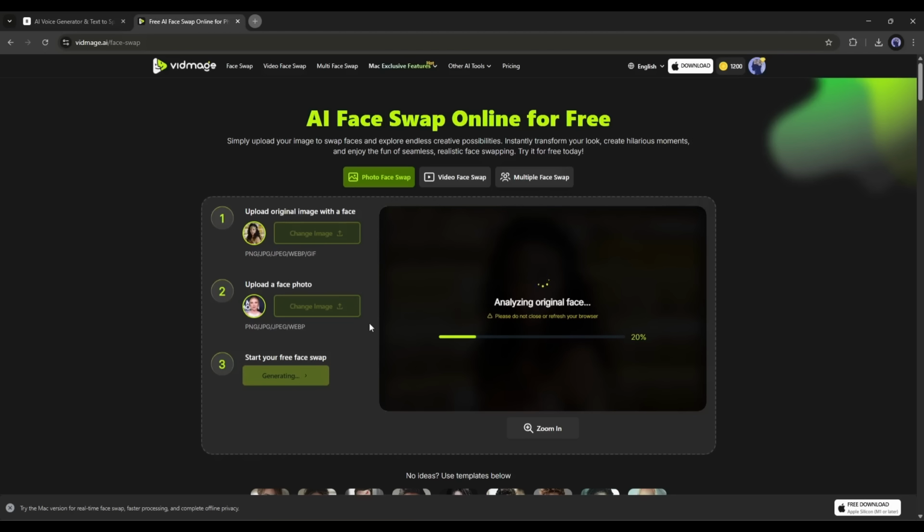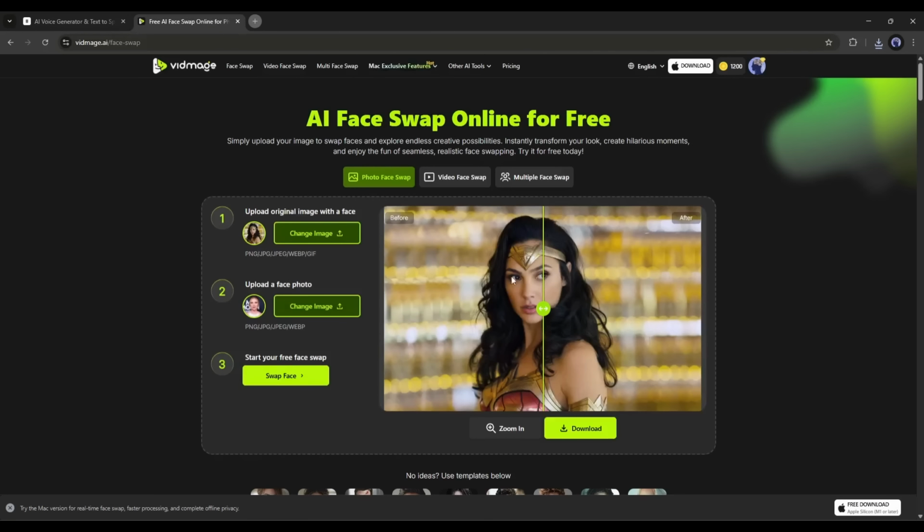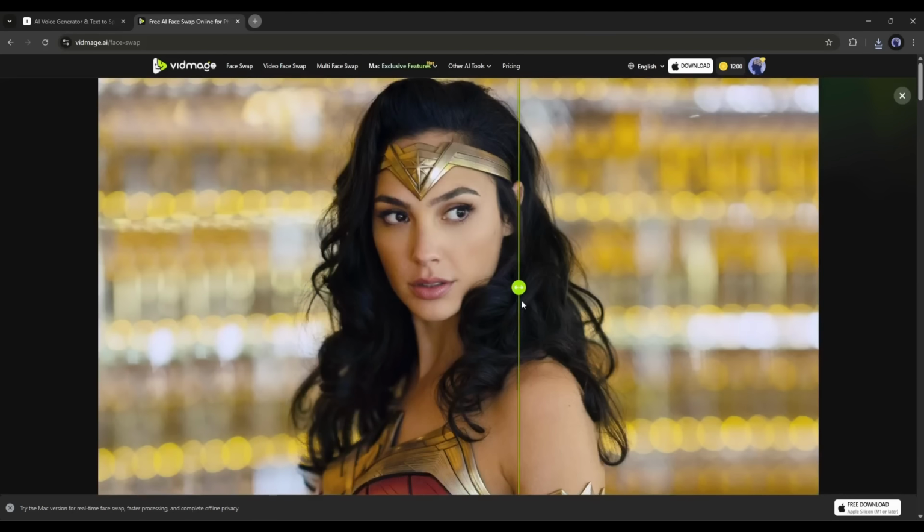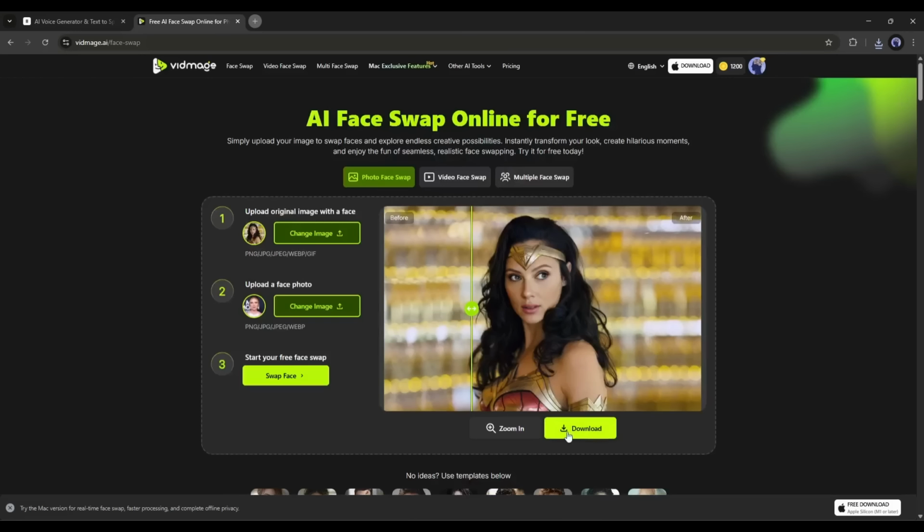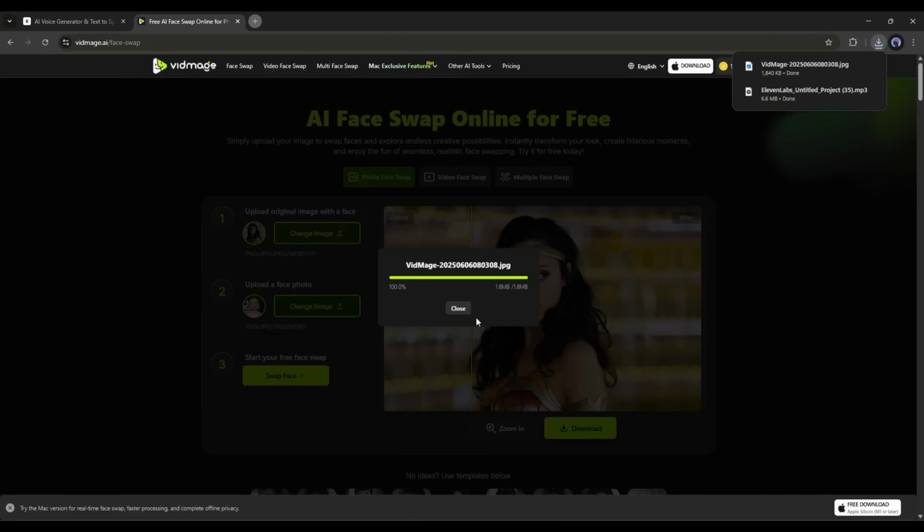Now we have to wait for some time, as it will take time to analyze and swap the face. And here it is, the final image is ready. It takes only around 30 seconds to swap the face, and the result is in front of you. It perfectly swaps facial features, including the eye color, nose composition, and lip features. This is really amazing. Now to download the image, simply click here and save the image on your device.